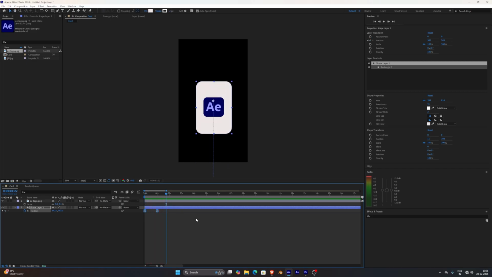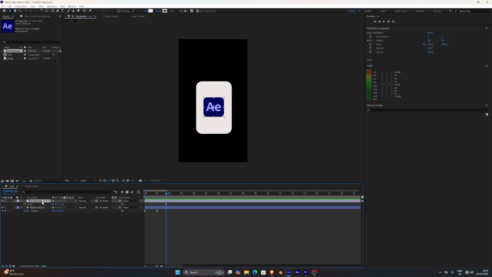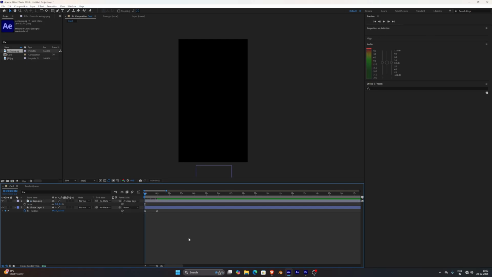In order to make sure the image is also moving along with the card, we need to use the parenting technique. In the parenting column, select the image first, and in the image's parenting column drop down, select the shape layer you have created, and now the image should be moving along with the card, creating this pop-up effect. And that's it for the simple pop-up card.